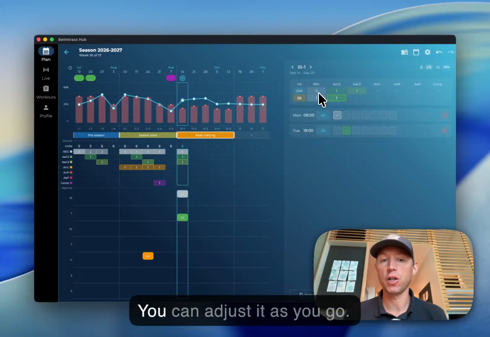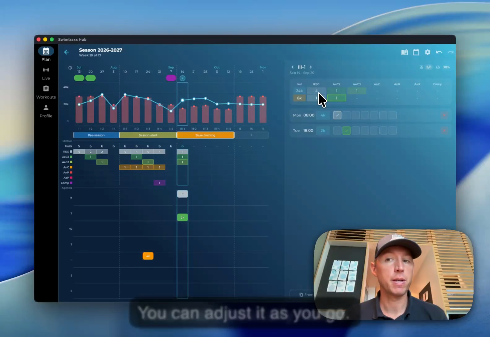You can go through every week. You can adjust it as you go. And that's basically how it works.